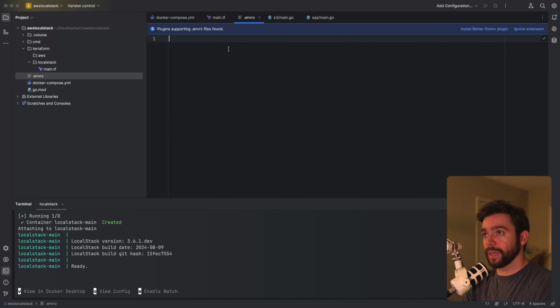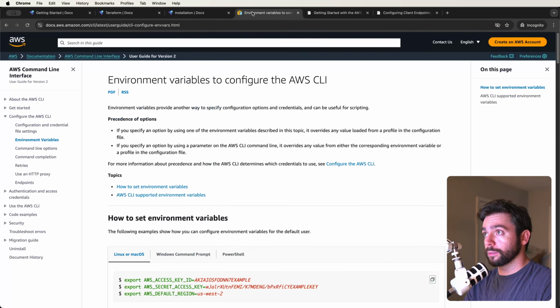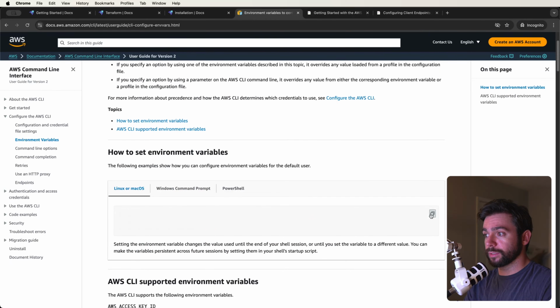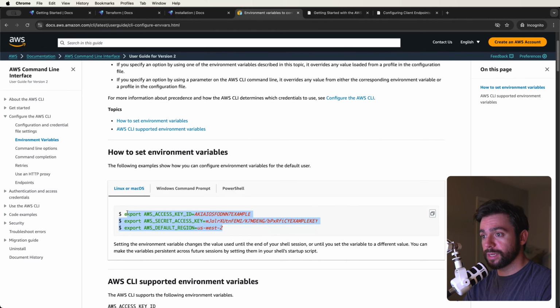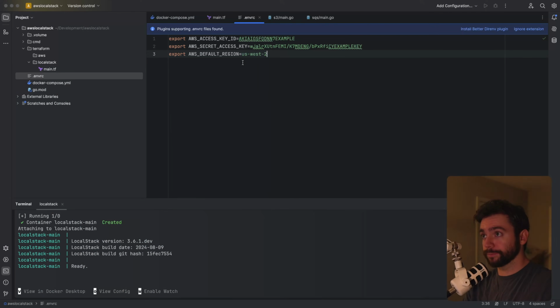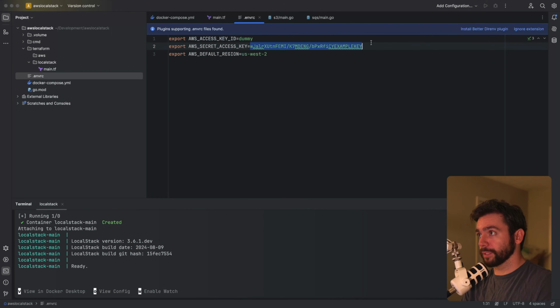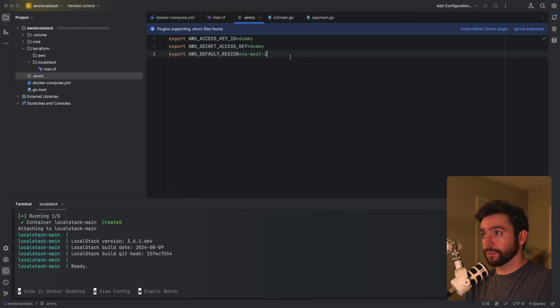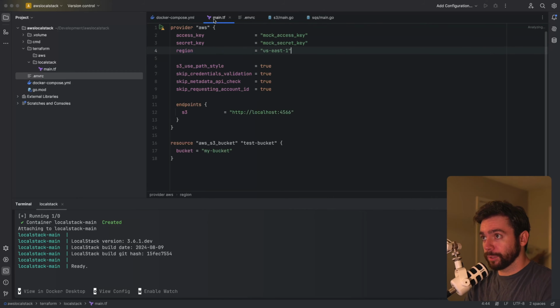.envrc. And I am going to copy the AWS environment variables here that we need. These are just dummy values, so I will go ahead and just paste those in. And I'll just replace it with dummy. US West 2, whatever.